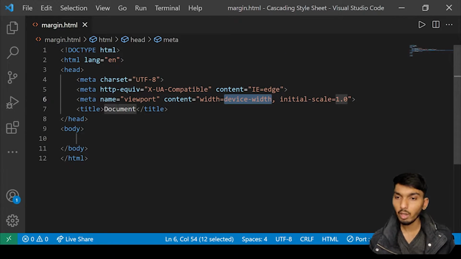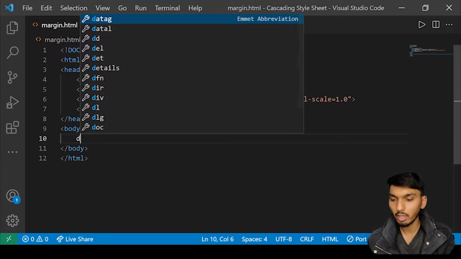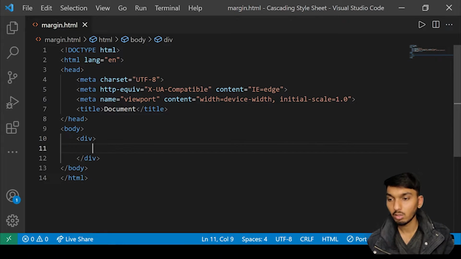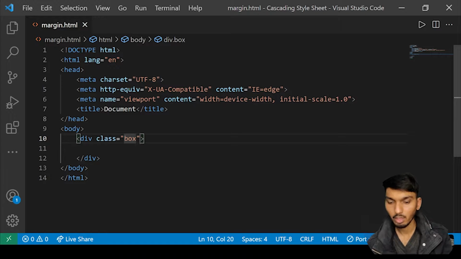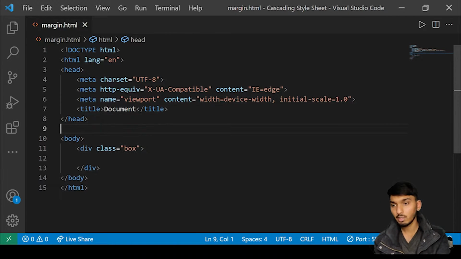Now what I will do here is create a div. Inside this div, I will give it a basic class that is box. So I have given just a basic class.